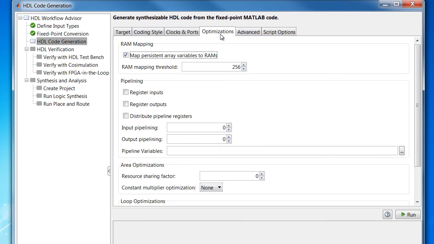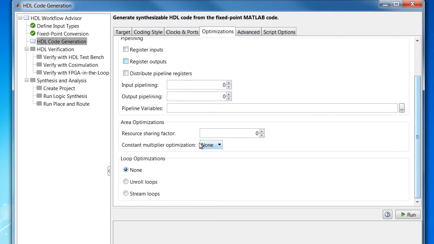Some of the optimizations that are available include memory mapping, registering the I/O in order to break the critical path, insertion of pipe stages into the data path, and then also you can pipeline individual variables by specifying those variables from the MATLAB source code here. Constant multiplier optimizations are also available. Canonical sign digit is a commonly used method for doing iterative shift adds instead of using an entire dedicated DSP48 block.